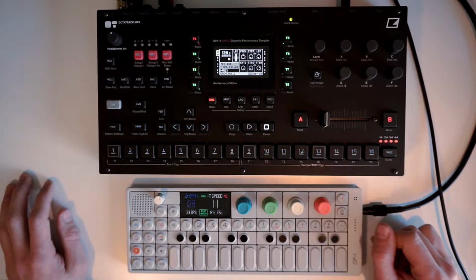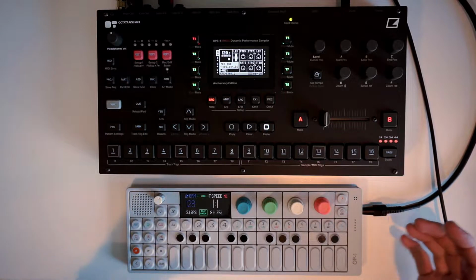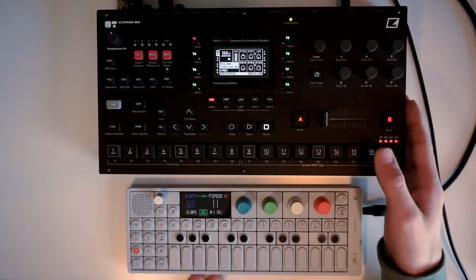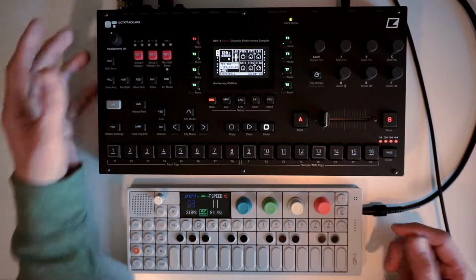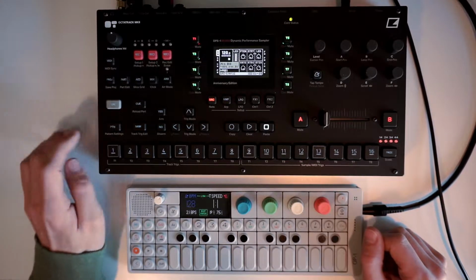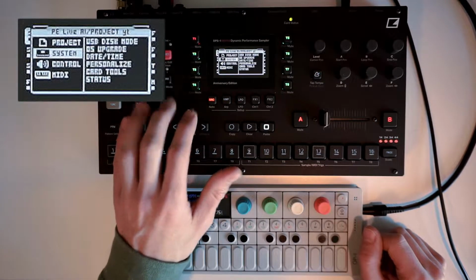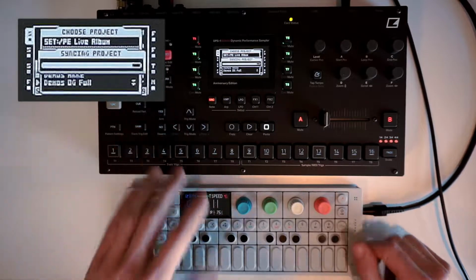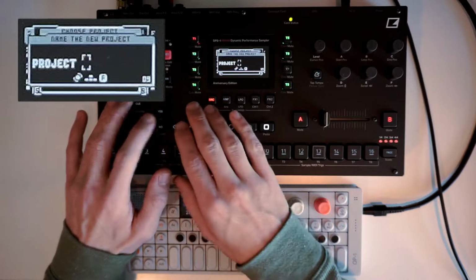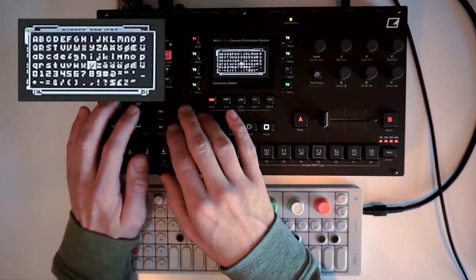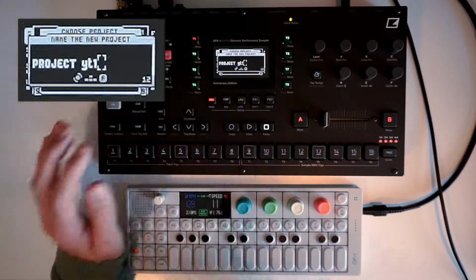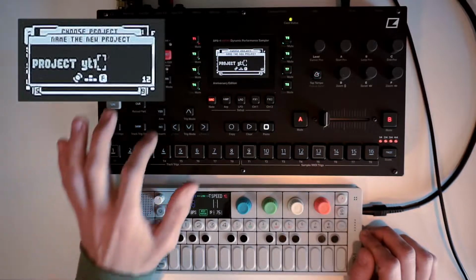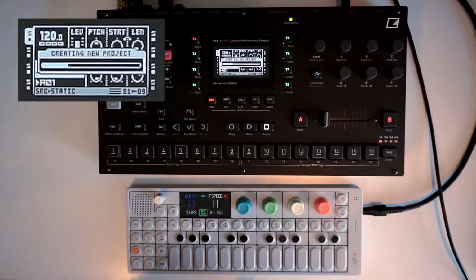I'm going to show you a little bit about how I use the OP1 and the Octatrack together in my recent performances here on YouTube. So first things first, I'm going to go into my project menu. I'm going to change the project. I'm going to create an empty project. I'm just going to call this project YouTube 1. And we're going to get a blank slate.